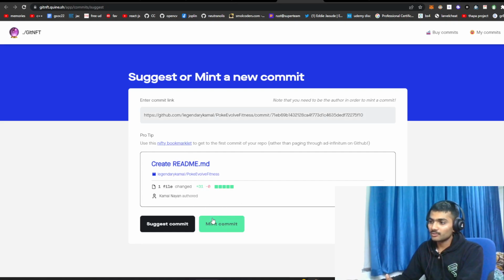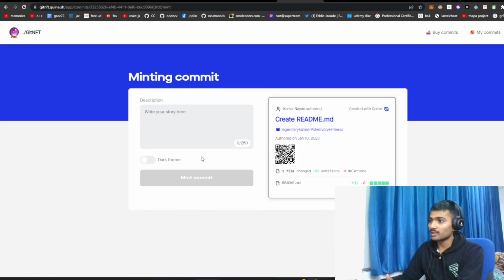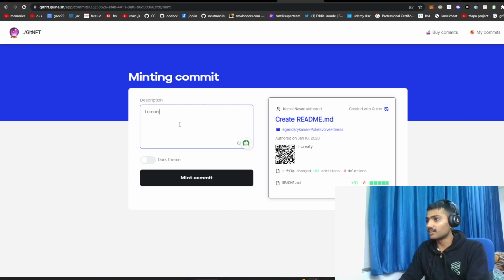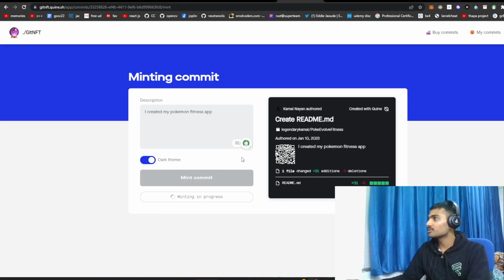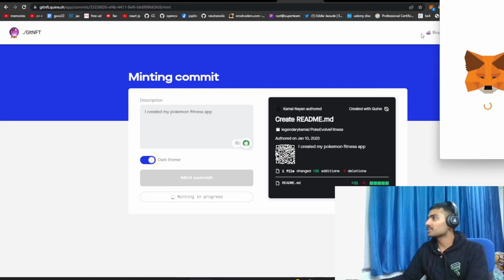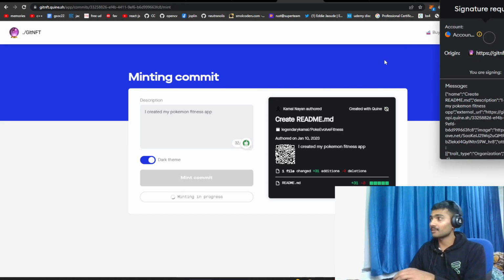So now what else can you do? You can mint this commit. So just click on mint commit. So it will start minting. You can also write your story about this, like I created my Pokemon fitness app. Okay, you can give dark theme also. It's pretty nice actually. So you can mint commit. It will ask you to connect to wallet. I've already connected to my wallet, so it's directly taking me to mint. So I've selected account 3.